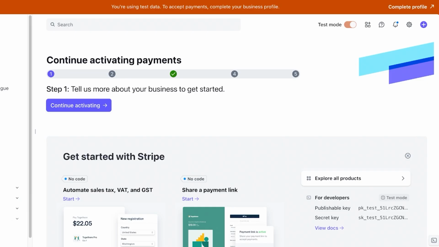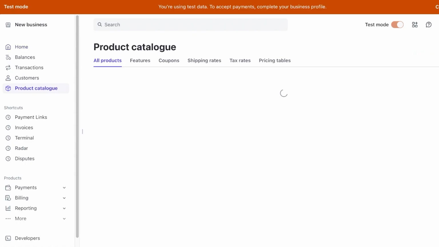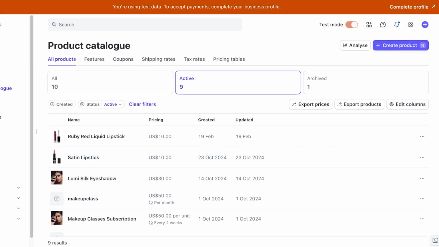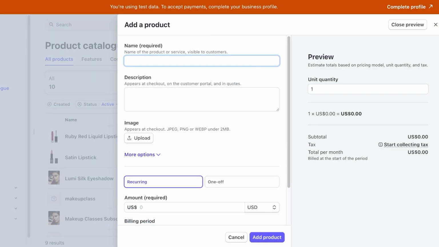And we're going to go into our Stripe dashboard and then click on product catalog on the left. Then we have a couple of different products. So I'm going to click on create product over here. We can create the name of the product. Let's say this is going to be our Glow Foundation. And then I can add the description of the product.